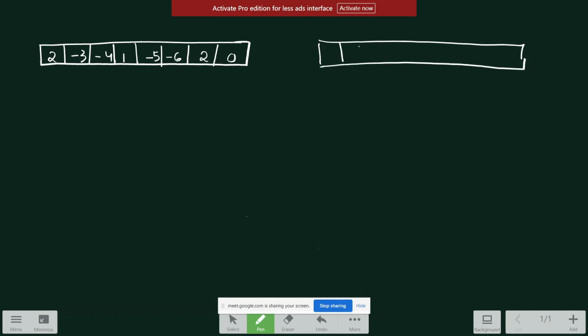All the negative numbers bring to the corner. That means -3, -4, -5, -6, and everything else can be this side. 2, 0, 1, 2. So I want you to do something like this.